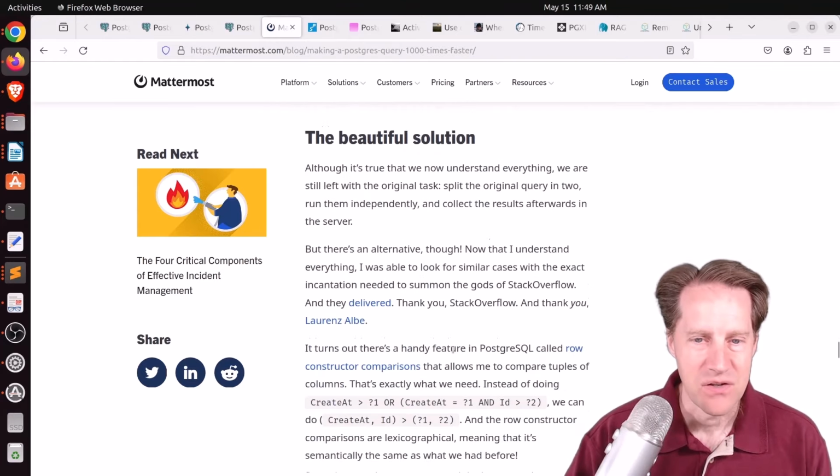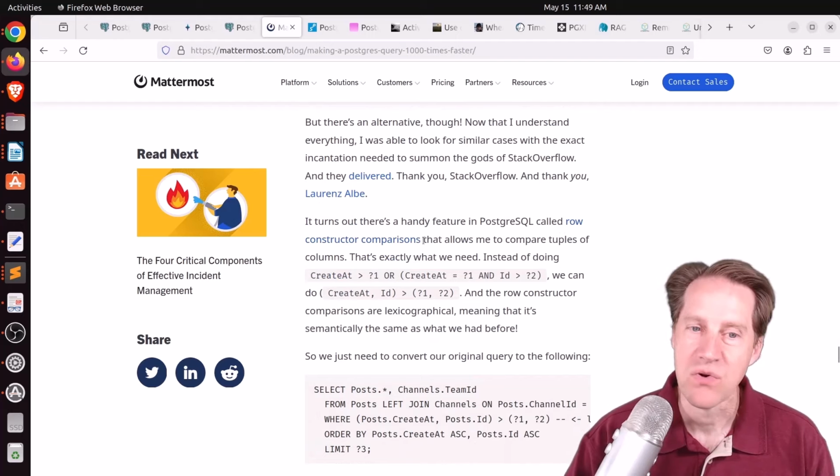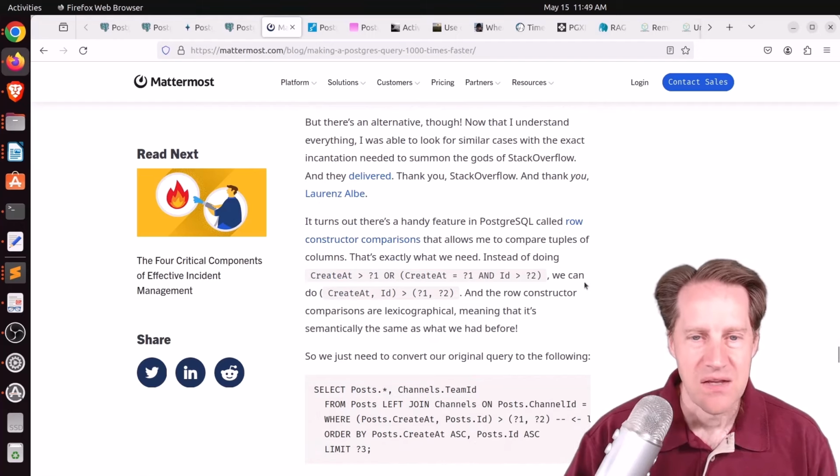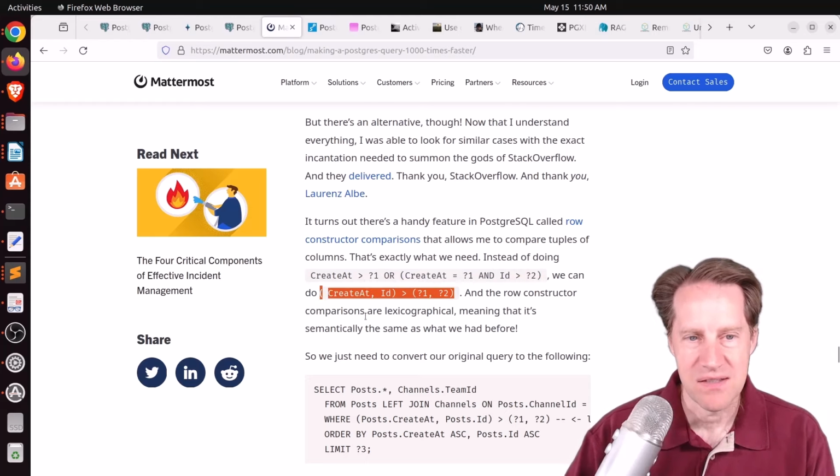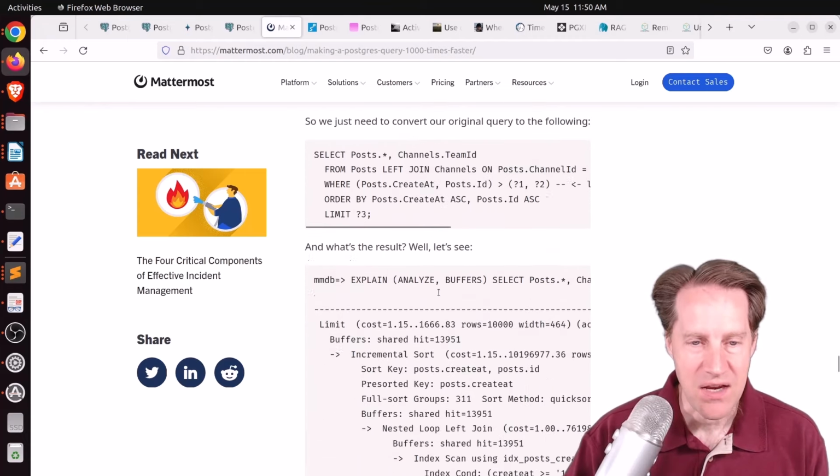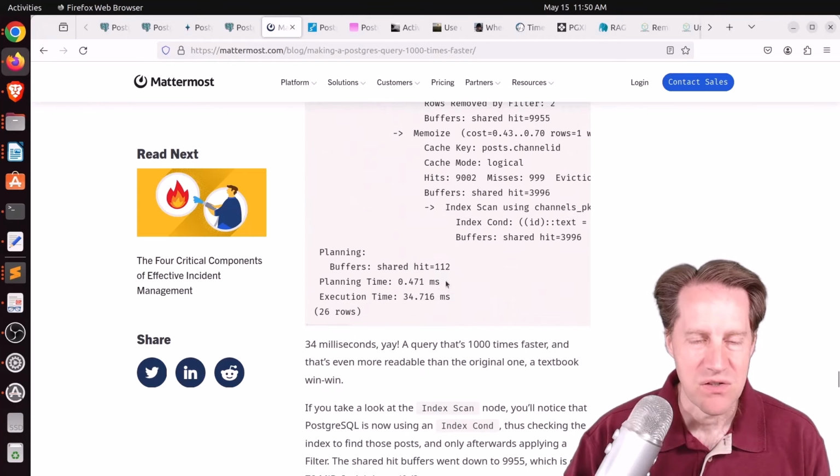He basically looked on Stack Overflow and discovered row constructor comparisons. So this part of the where clause can actually be written in this manner here, where you have parens, the two columns created at and ID, compare that against the two parameters surrounded by parens. And that relatively simple change resulted in a much faster query running in 34 milliseconds.